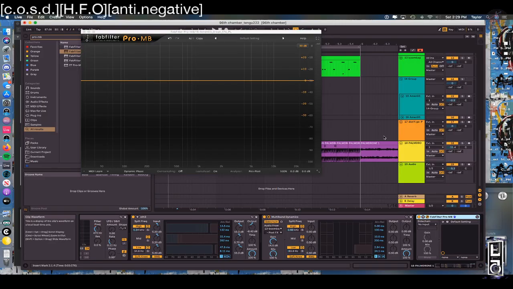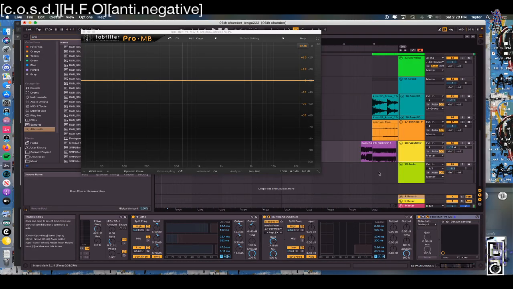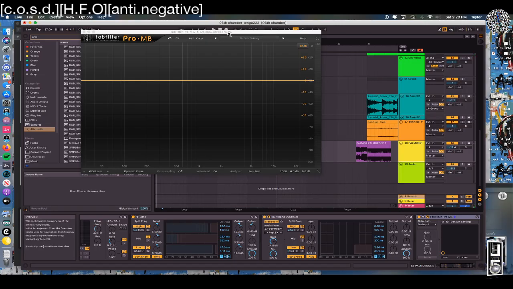Yes. So when you go and compress things over time, like if I was going to load up Pro-L on a kick.